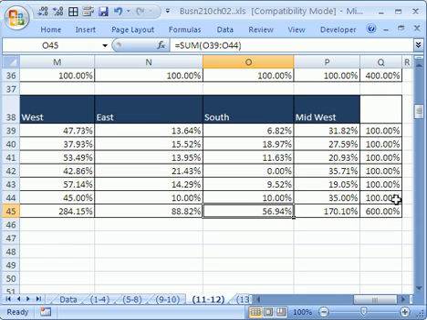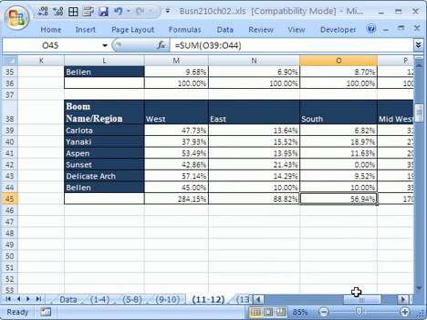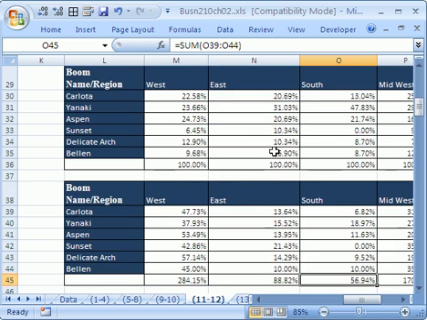And we're doing percentage of rows. And so that is the 100%. Here we can see, so our Carlota, 47% of the Carlotas were sold in the West. That is the row percentage. Now we can compare that to up here where we did 22% sold in the West were Carlotas. Down here, 47% of the total Carlotas were sold in the West.